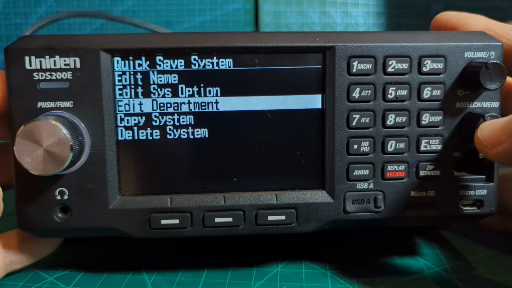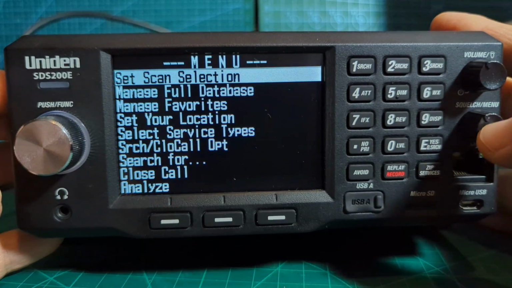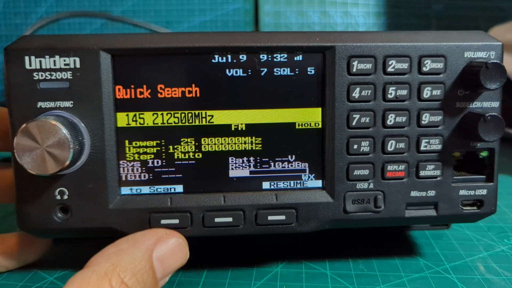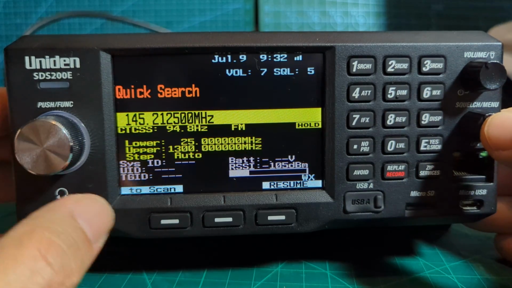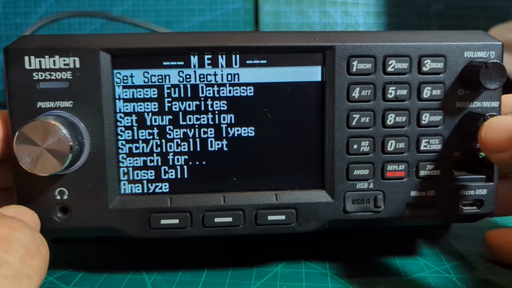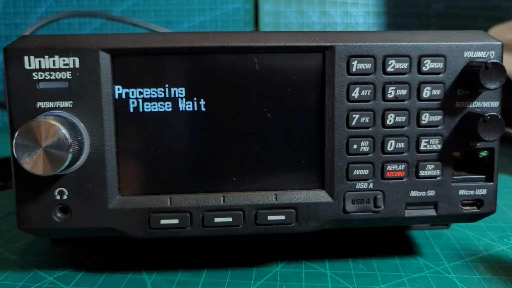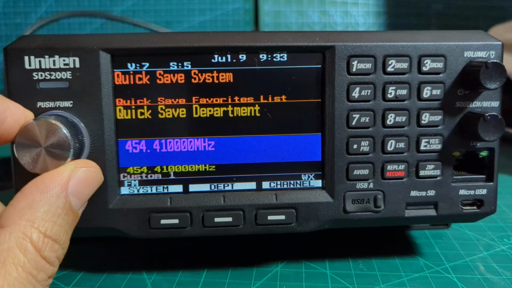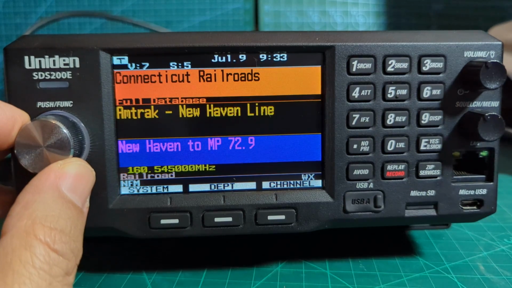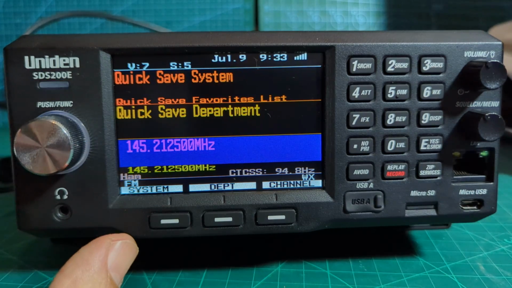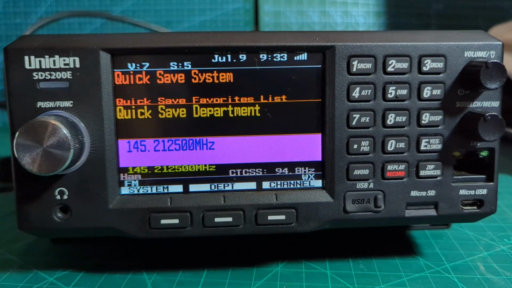Okay, so we back out completely. Oh, pushed too many buttons. Now, if we want to see our favorites list, we'll go to menu. Like so. It's probably quicker just to go to scan here. Go to scan. And then select your favorites list. Quick save. Because as you turn here, if we go to system, you can select different systems. That's the American one there. But if we go back to the UK, look. And then we'll let it scan. And it's going to scan the things that we've put into our favorites list.